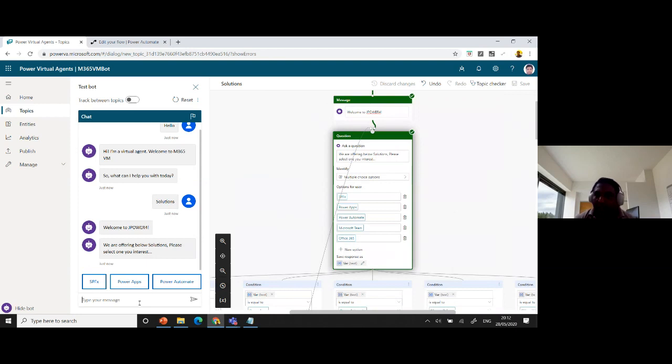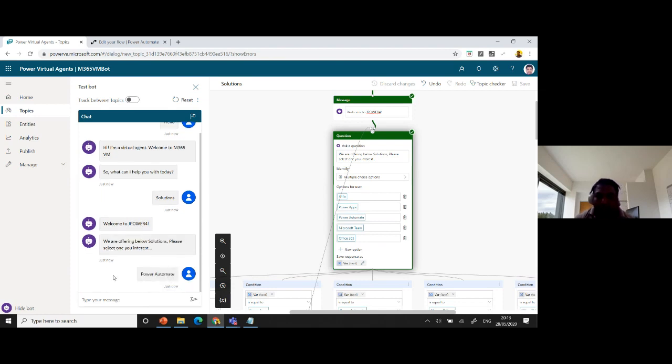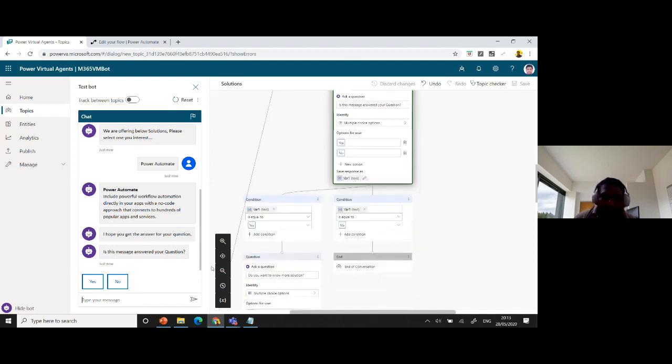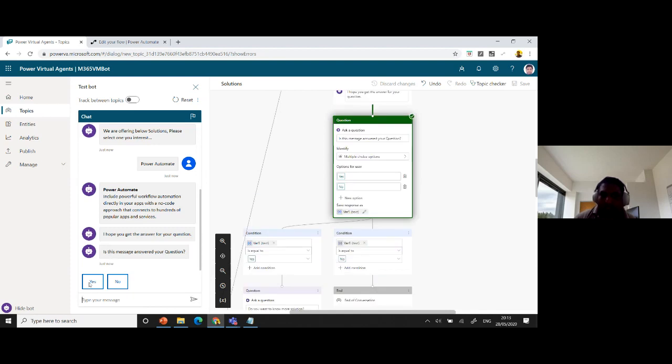Welcome to A4. It automatically understands and comes here, right? You can see the testing where it will go like that. For example, I'm selecting Power Automate. Okay, I select Power Automate. It's moving. It will come here and it asks again, is the message answering your question? You can see the message, right? I can say no, and that means you can complete, right? If I say yes, if a question is answered, right?